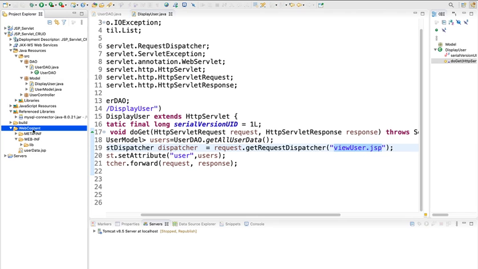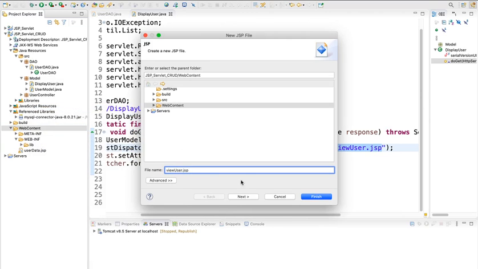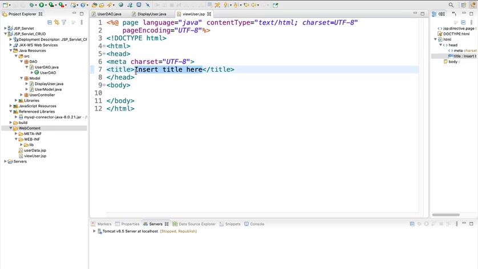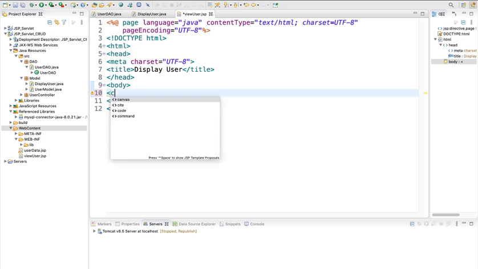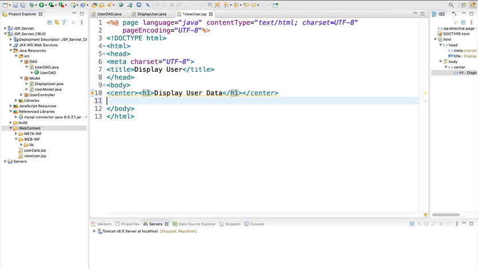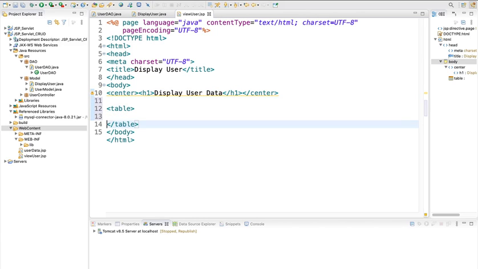So I'll go to my web content and I'll create new JSP file and I will use view user.jsp and I'll say finished. So my JSP file is ready. Here I'll give title as display user. So it will display the user. Now before doing that, I'll first create a center tag and I'll say h1 tag and I'll say display user data, and then I'll create a table where I'll be displaying the data in table.